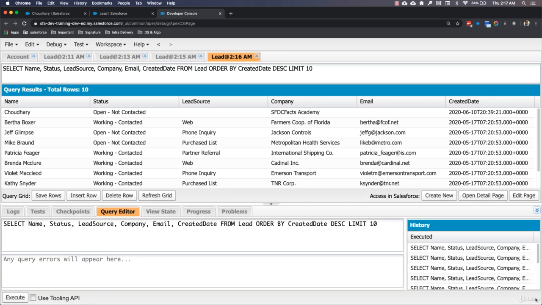In SQL we have one more keyword which is called offset, and this offset keyword is used to point to a particular row. For example, if I want to retrieve all the records from the lead, but I want to ignore the first 5 records, I can simply use the offset keyword here with the offset value, and this offset value can be from 1 to 2000. So the maximum offset that you can set is 2000.